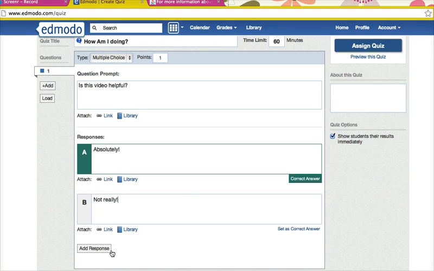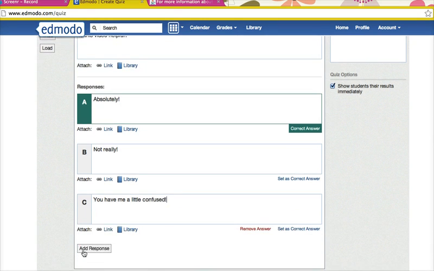Now I can also say, if I just don't want A and B, obviously if we're doing multiple choice, we typically want more responses. So I could put C, you have me a little confused. And if I like to add another, I can put, you are a genius. I would love if people pick that one. Okay, so now you'll see, obviously I had A and B set. Then I also added these two.